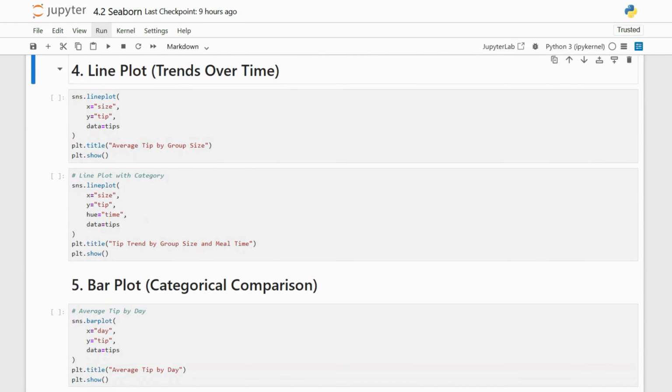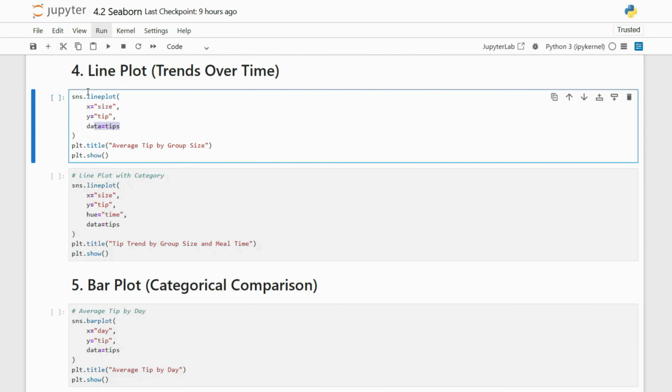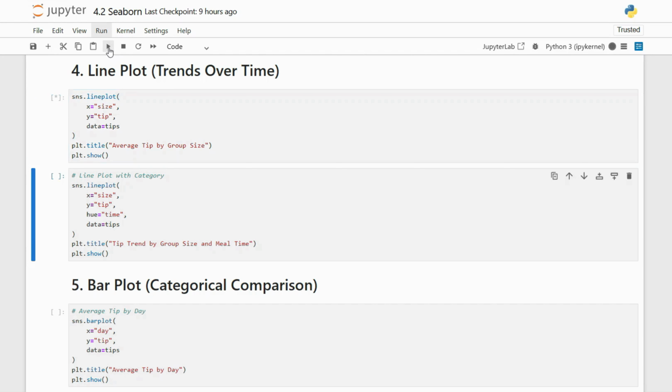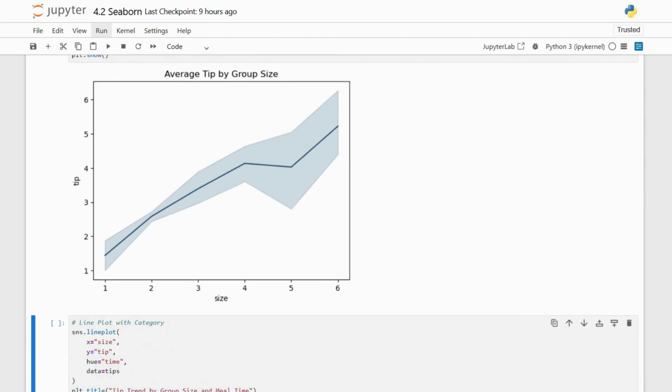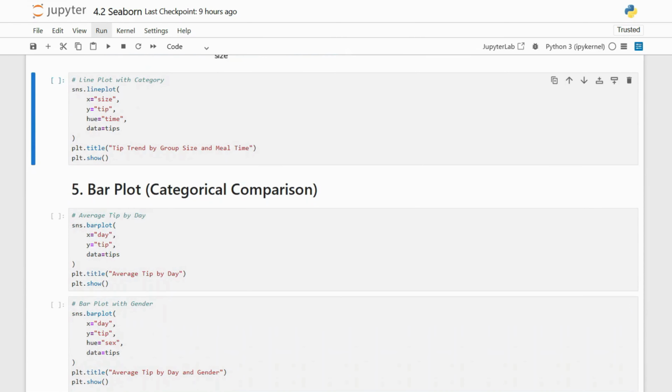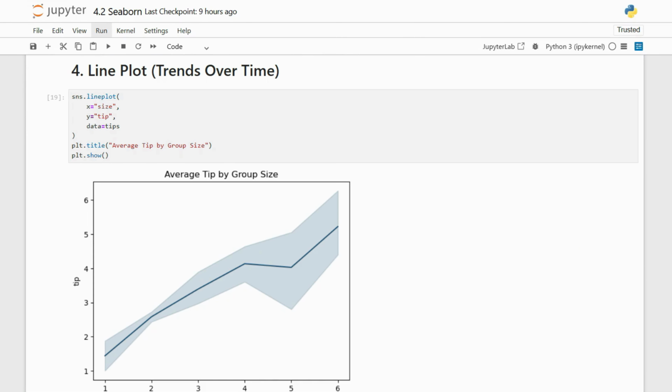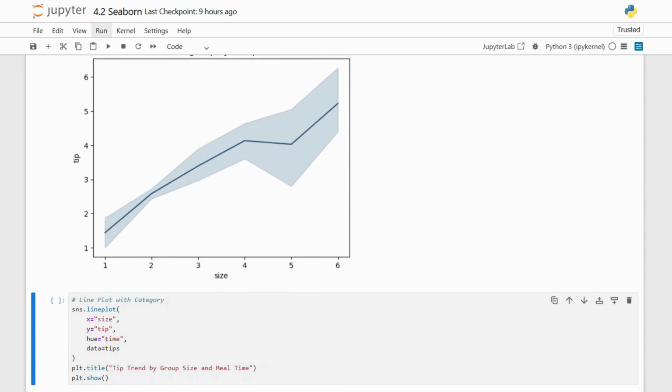The line plot is used here to understand trends rather than individual observations. The x-axis represents group size and the y-axis represents average tip. Seaborn automatically computes the mean value when multiple observations exist. This makes line plots useful for identifying overall behavioral patterns.